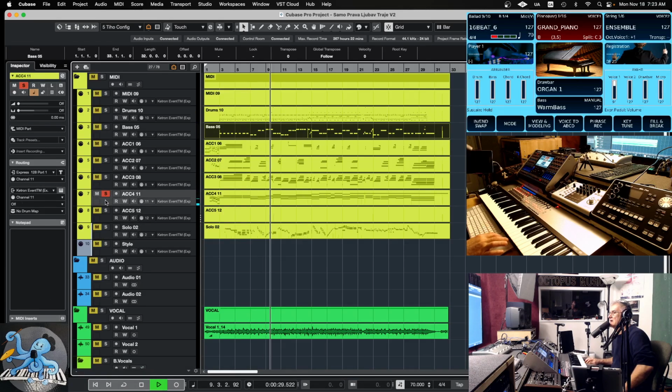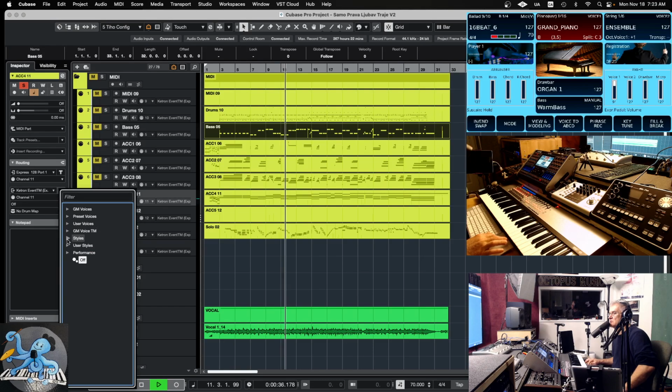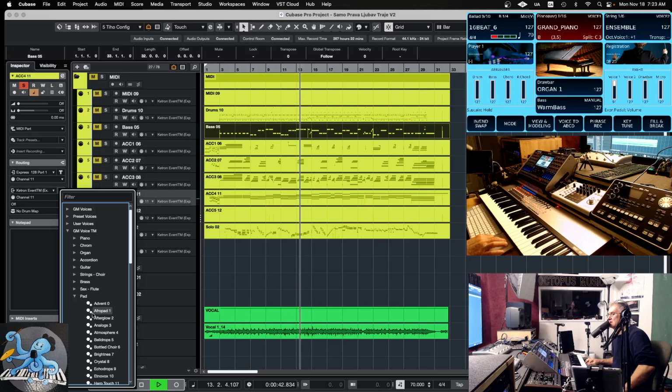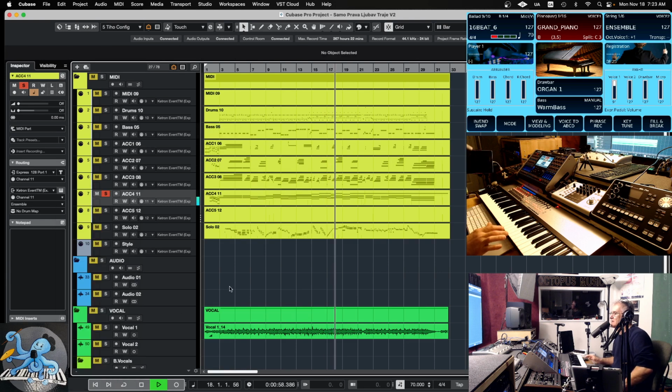I can listen every track, and I can now work with my instruments. I can change type of instrument. If I go to my voices, if I go to pads, look at that now. Or if I go to ensemble, I can change anything, whatever I want to change, I can do so.